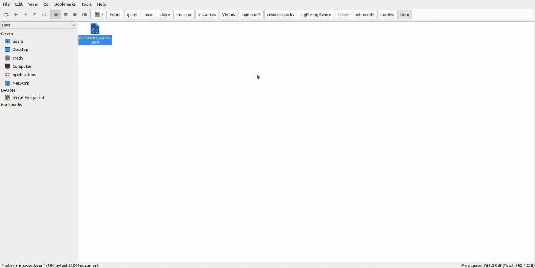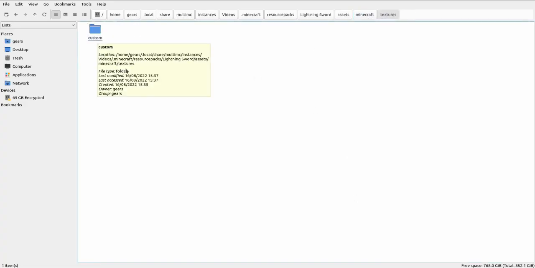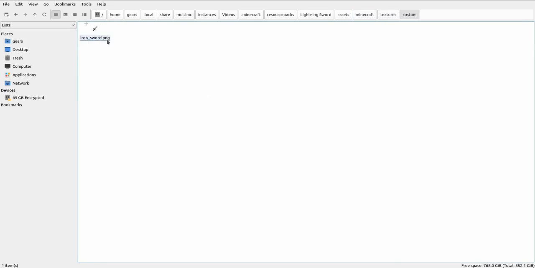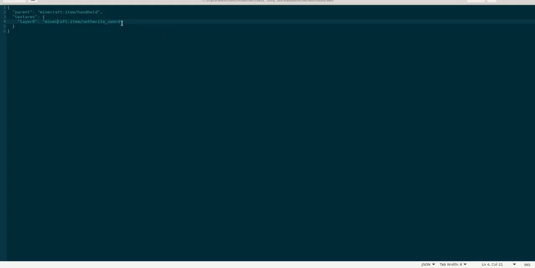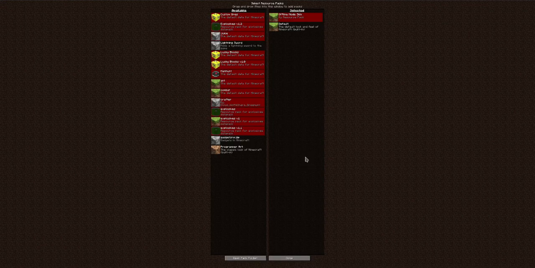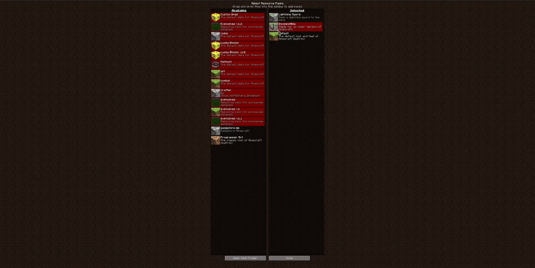Because if you remember, inside Textures the texture was in Custom and Iron Sword, so here we replace this with custom/iron_sword. We don't need to put .png because Minecraft already knows it's a PNG texture. Now back in Minecraft, in our resource packs, we should see this lightning sword. Move it over, click done.